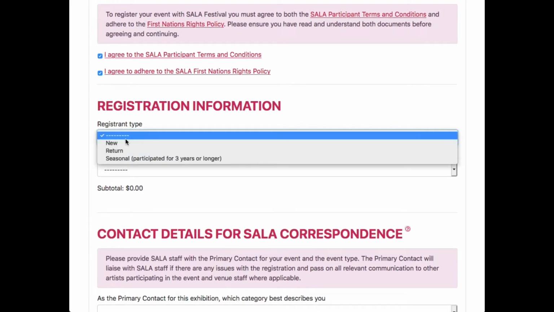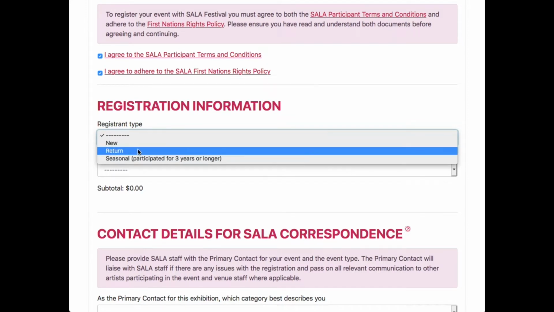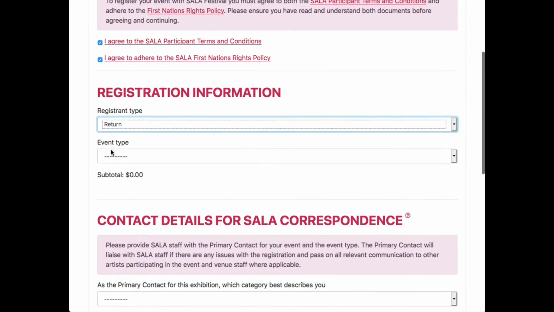Registrant type simply asks if you've done SALA before. So you could be new, maybe you've done it for 1 year previously like me, or maybe 3 years or longer. I'm going to use return.